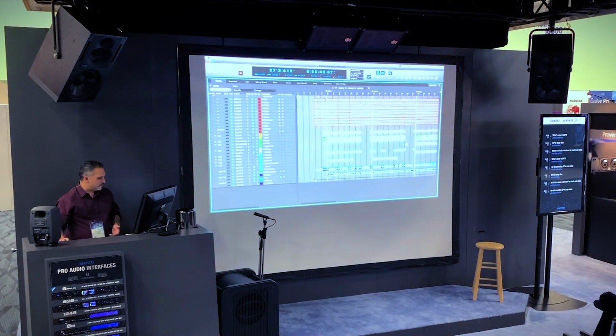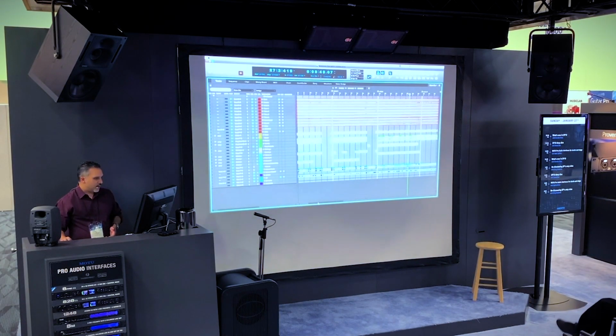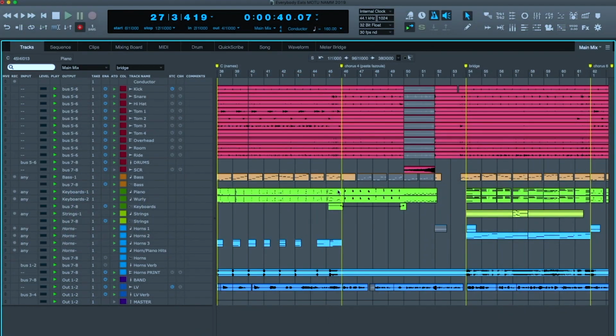I'm just going to touch on a couple other features that I use on a regular basis. If I scroll over here, I'll take a look at my drum track in this section and pay attention to those grayed out sound bites.